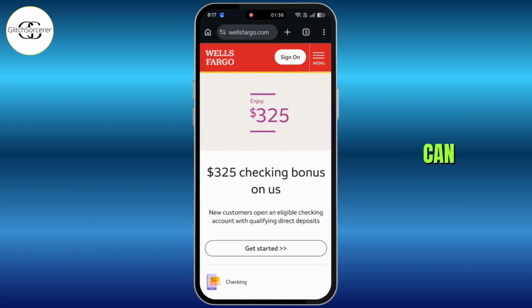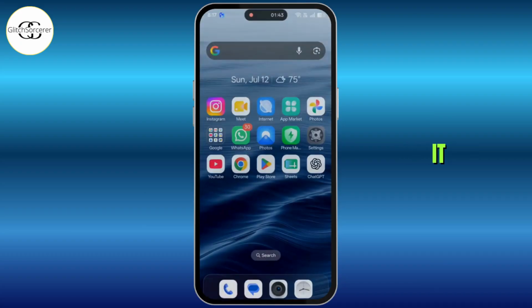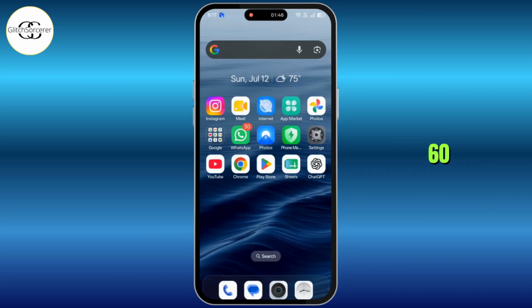Scroll down below, there you can find Setup AutoPay. Confirm it, and that's it. It typically takes 30 to 60 days for AutoPay to become active.